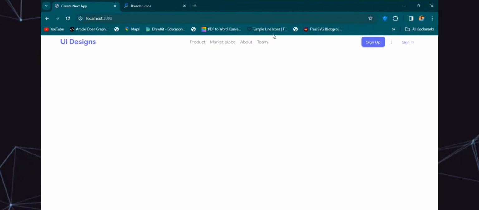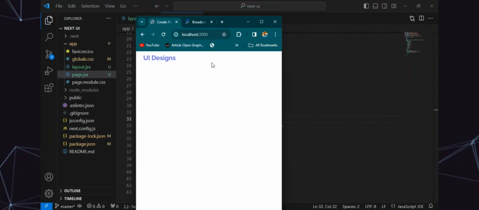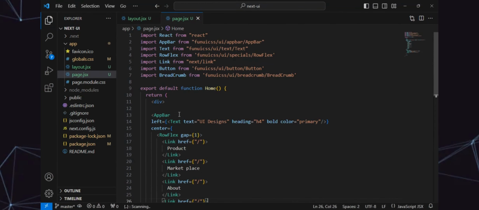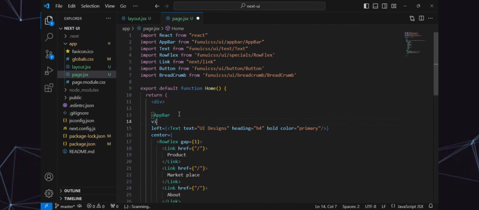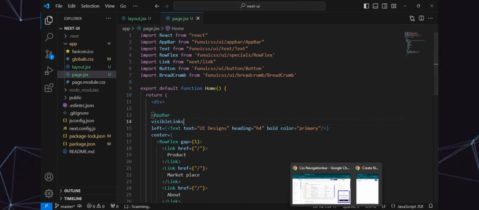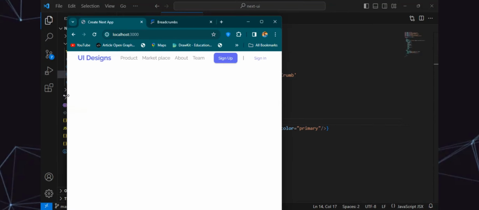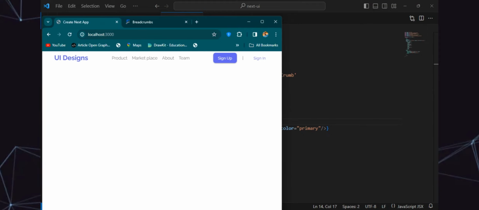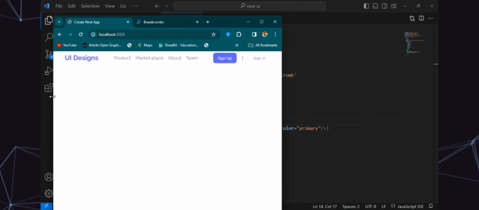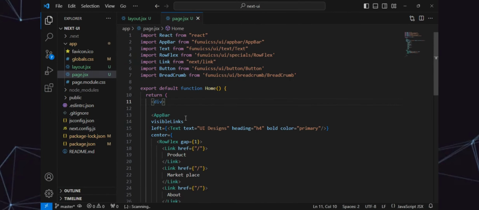So maybe I want to have my links even if it is collapsed, so I can use the visible links. Then I'll save. So if I put the visible links, irrespective of the person's device width, the buttons and the links will be shown. So even if I increase or decrease it, they will be shown over here. So let me just remove it.